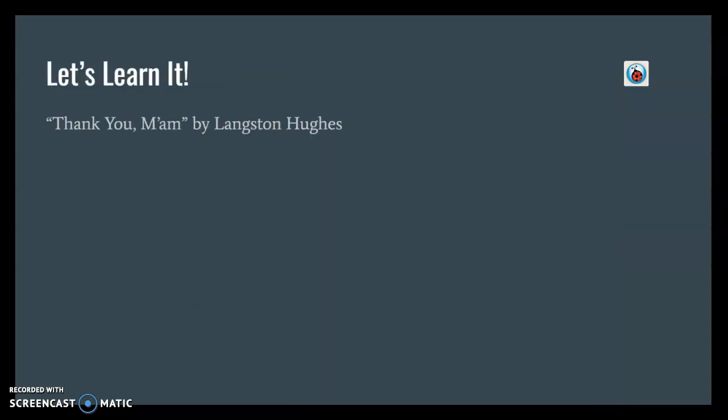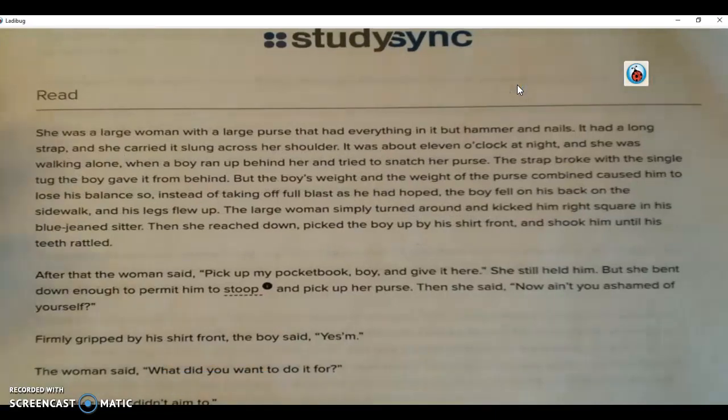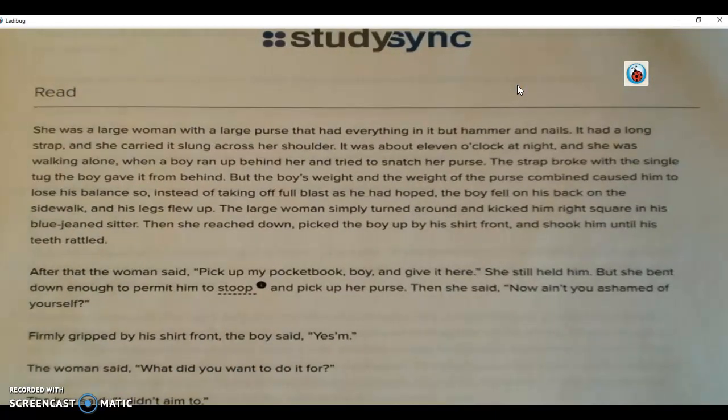So let's learn it. We're going to practice this process by reading a Langston Hughes short story called Thank You, Ma'am. I'm going to switch over to my ladybug, and I'm going to show you how to do this in real time. So I'm going to read the story to you, and I am going to show you how I would highlight and annotate this text as I go.